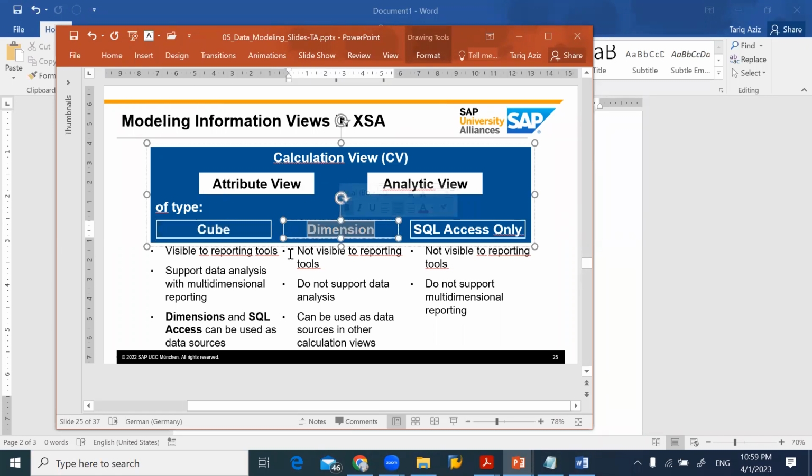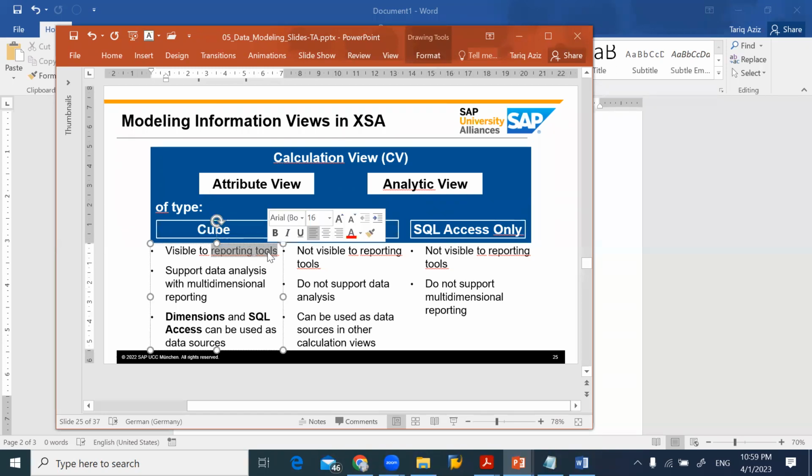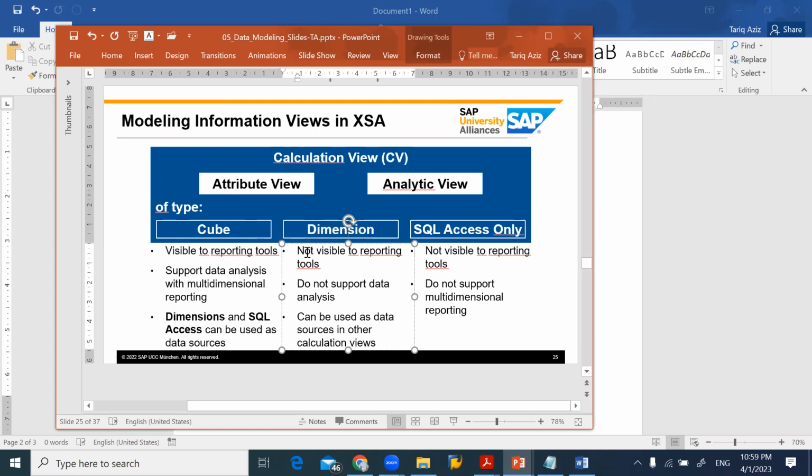Okay. So this is what he's trying to tell you, that this cube is visible to the reporting tool. What is the reporting tool? You know, the web IDE is your reporting tool. Lumira is a reporting tool. So these are available so people can see the results, the data, and the charts from the cube. But dimensions are not visible to the reporting tool because this is a data table.